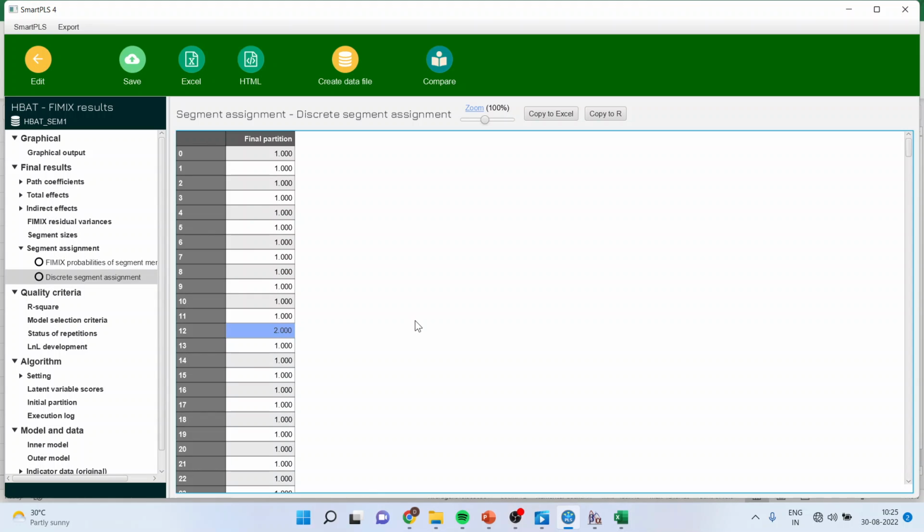Now this is an unobserved heterogeneity which has been identified by the software, and according to this software the model may differ, I'm using the word may differ, according to segment 1 and segment 2. We don't have this segmentation in our original data file, but we want to introduce this segmentation in our original data file. So I will have to add this segmentation in our original data file.